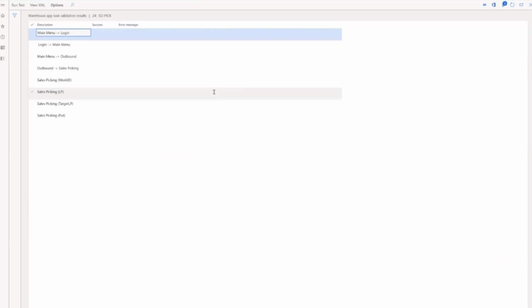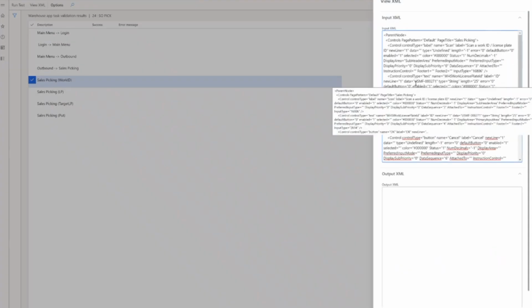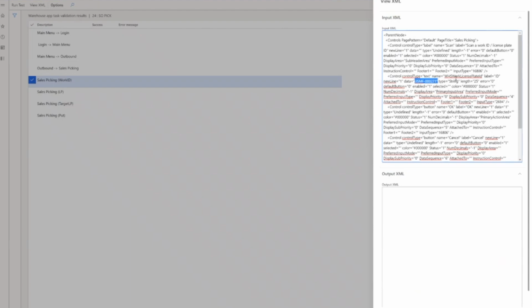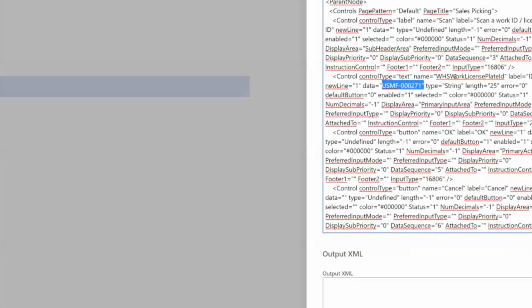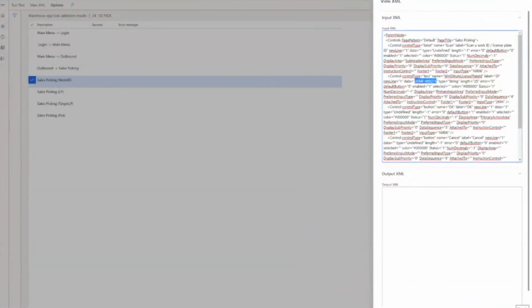So we're going to run this task. And remember, this has now done all of the variable replacement. If we take a look at the XML inside here, this is using that work ID. This is that WHS work license plate ID, which is the work ID, and this is the work ID that is defined in the variables right now. It already replaced that, getting it ready to send to the mobile endpoint. So if we run this again, this is going to fail because that work ID is essentially a stale work ID.